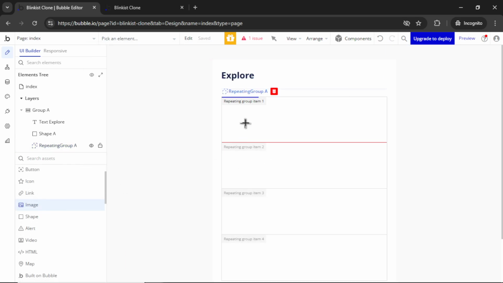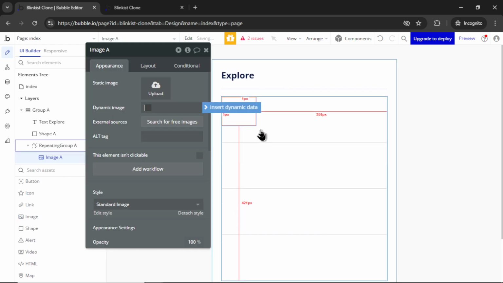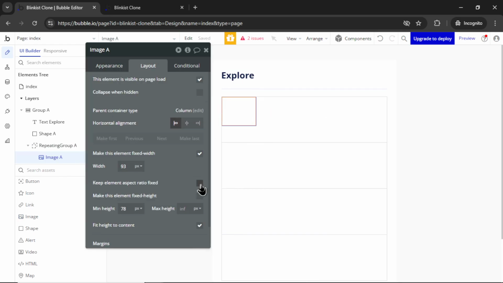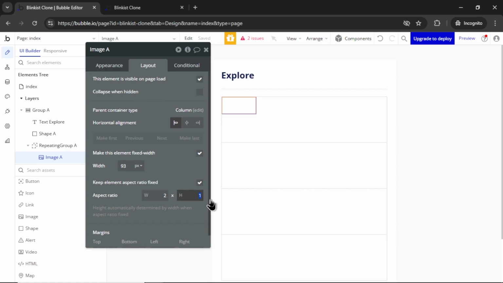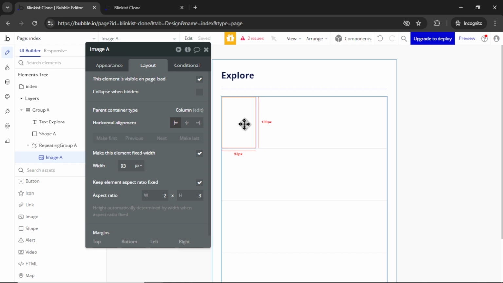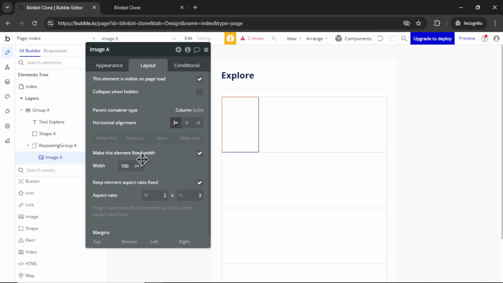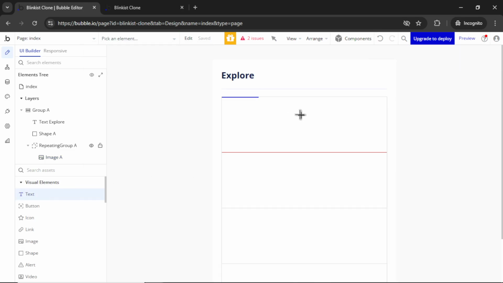In it, I think we need an image. This is going to be the cover of the book. Let's make it an aspect ratio of 2:3. This will make it look kind of like a book cover. This can be 100 pixels wide. We also need a text element.